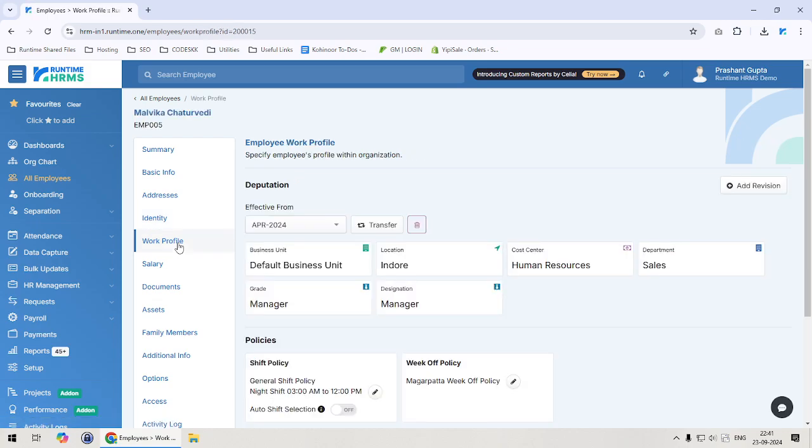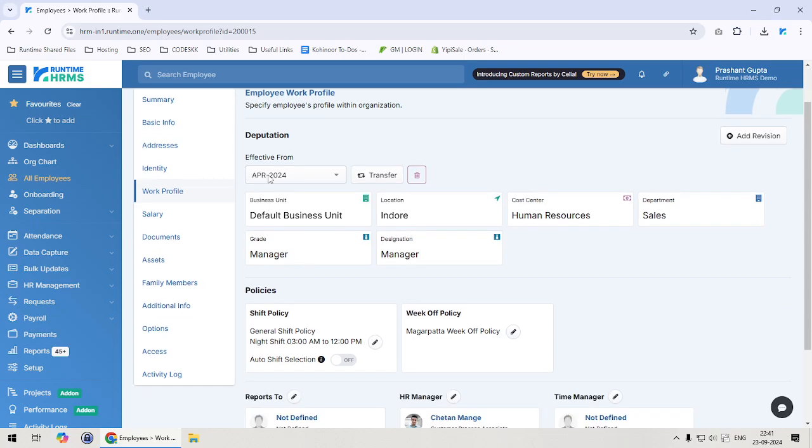The next section is work profile. Over here we have a few things to cover. First of all, you can see that this is the current work profile which is effective from April 2024, and it has certain values like business unit, location, cost center, department, grade, and designation.